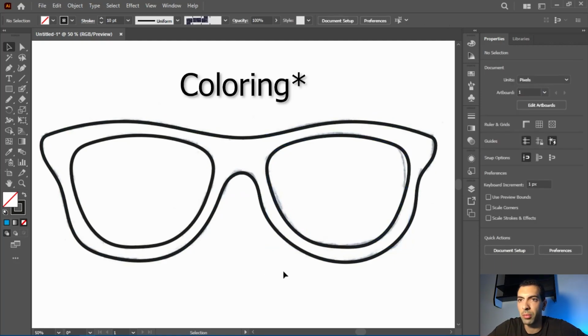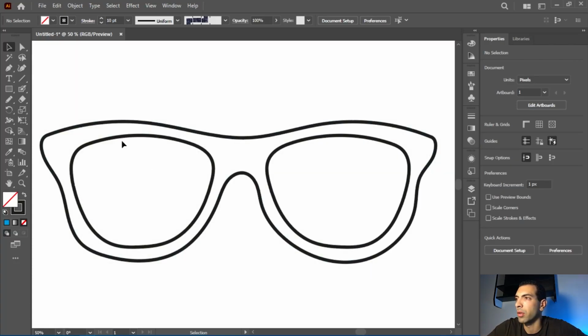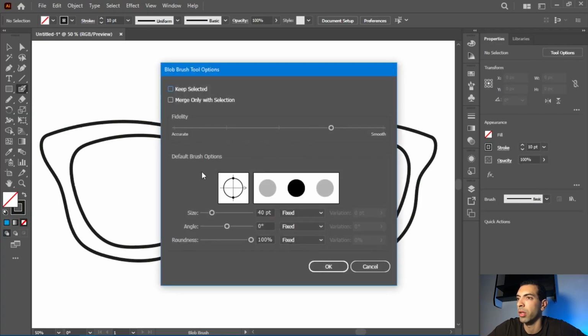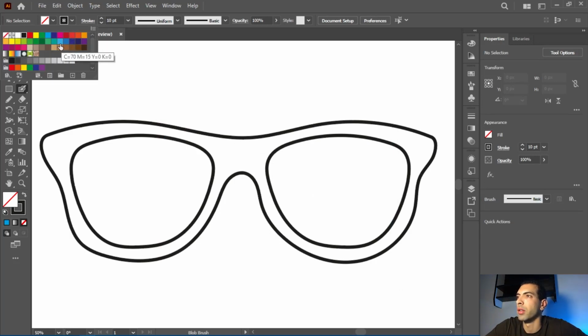Now we can start drawing, but this time we are not going to create a new layer and put it underneath it. We are going to do the coloring on the same layer, which is layer 1. I can hide the template. I no longer need it. And I'm going to do the coloring. So I have to choose the blob brush tool, double click. Gonna set the size to 100. I need a big brush like this. Set the color to this shade of blue, sky blue.